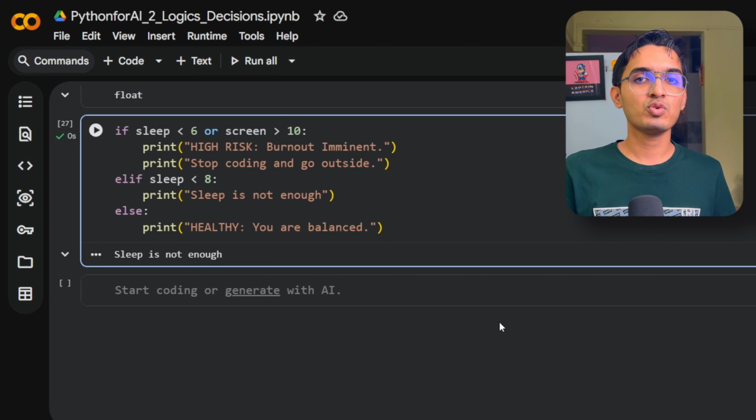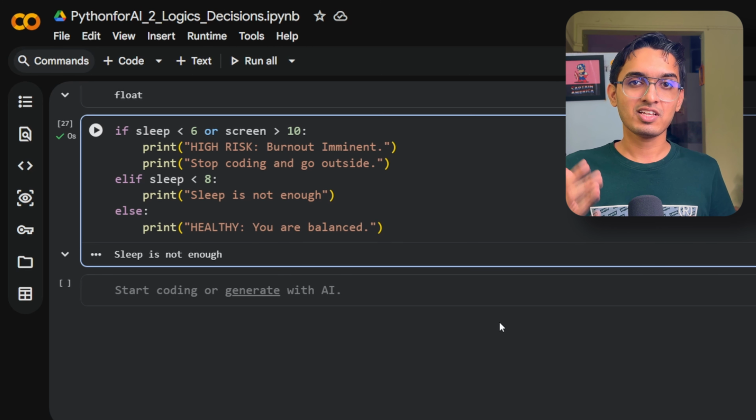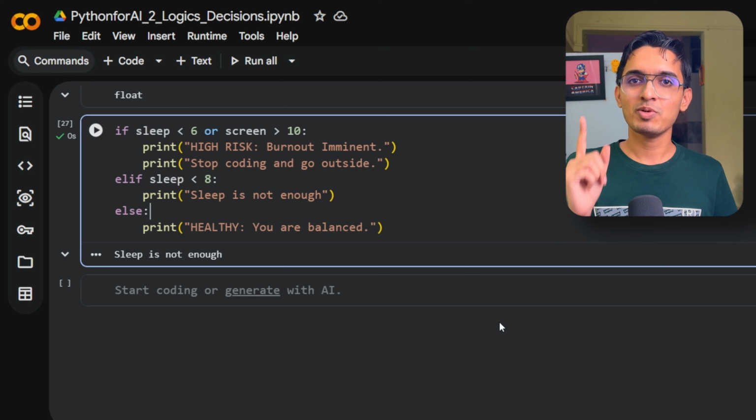Let's say I want to do it for 1000 users. Will I write this line 1000 times? No. In the next video we will be covering loops and iterations to tackle this kind of problem.